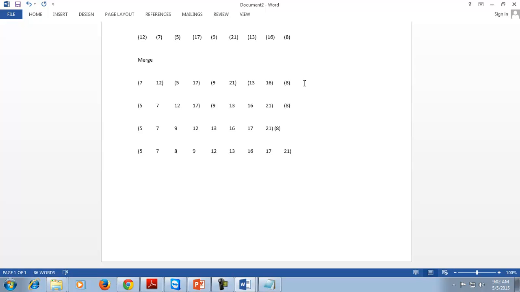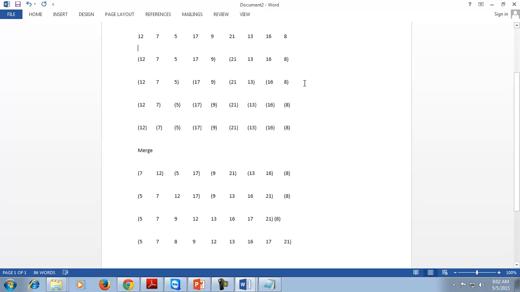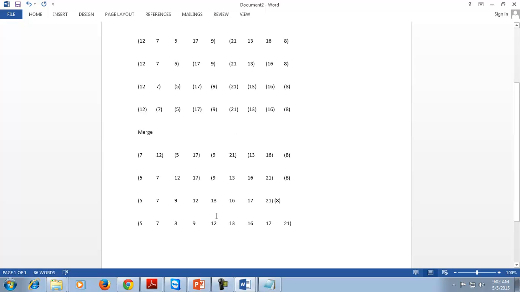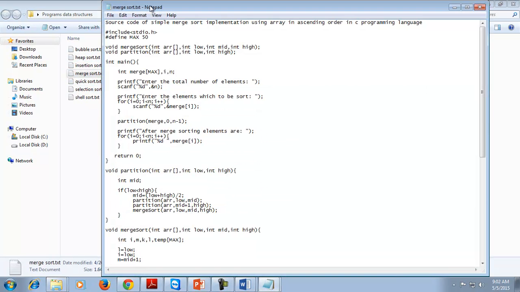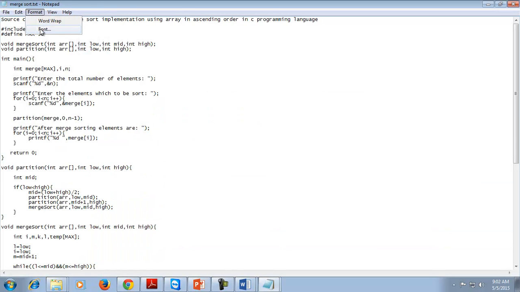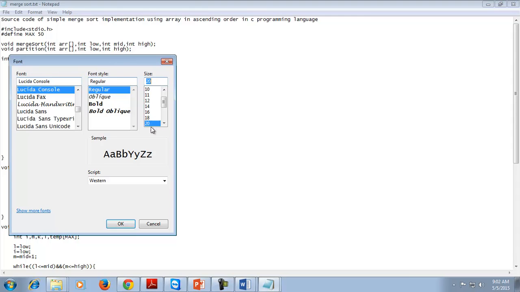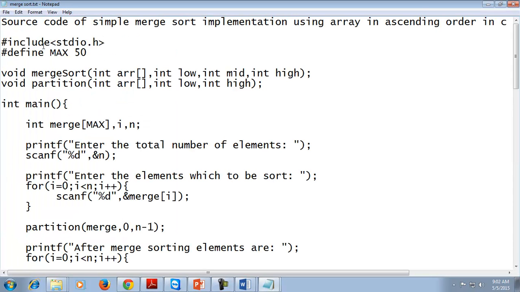This means that in this way, it is based on the divide and conquer technique. The list is first divided into different sublists, and then we will re-merge this list to form a sorted array. Now we will see the program implementation of this. In the program implementation, you can see there are two functions, to sort the list and to partition the list into different sublists.